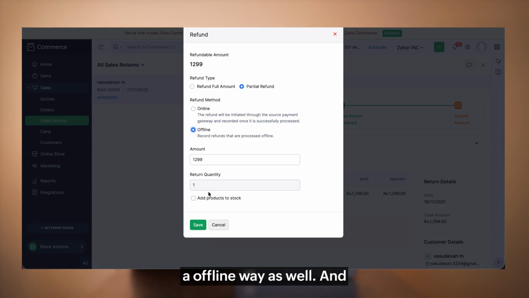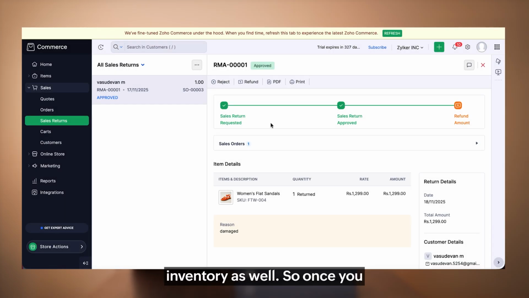And also, while initiating refunds, you will have the toggle to choose whether you would like to restock that particular item back to your inventory as well. So once you click on that particular checkbox, the stock of that particular item gets adjusted automatically.